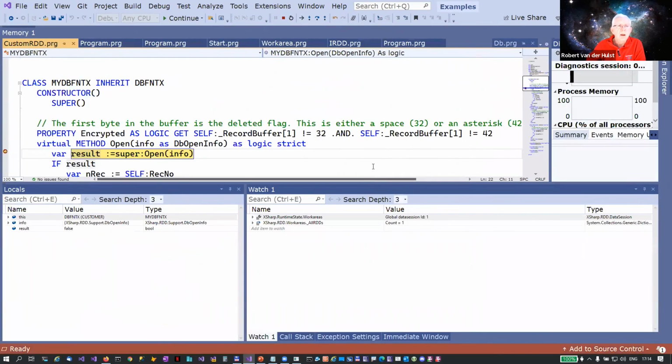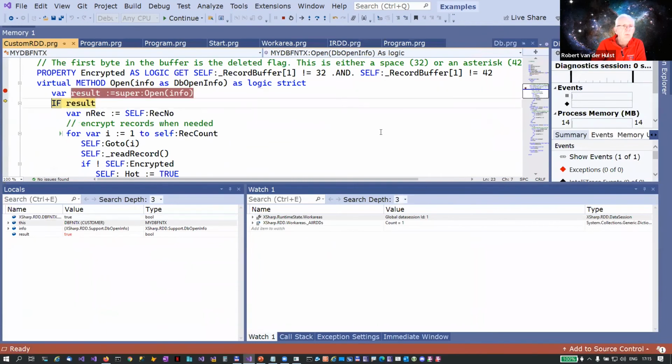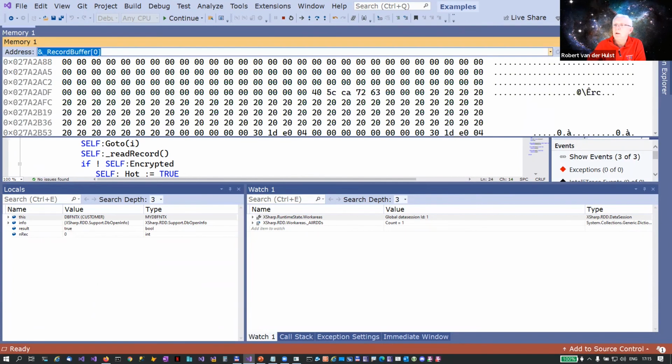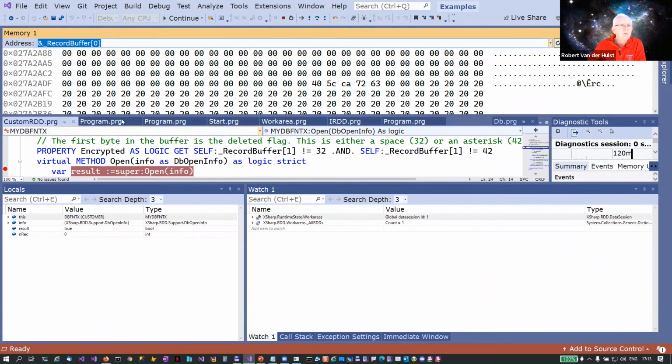Okay, I'm in the open method. Now I'm going to call super open. It's successful. Now I have a memory debug window in Visual Studio, and I've told it to display. This is still C# syntax. I'm sorry, we're working on an X-based syntax expression evaluator, but this is now C#. The address of record buffer 0, which is basically show me the content of the record buffer.